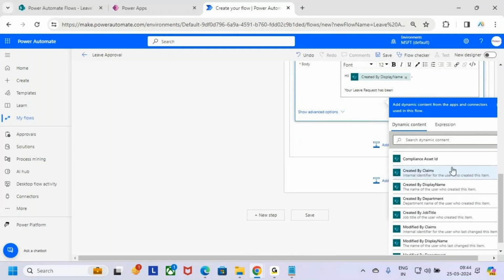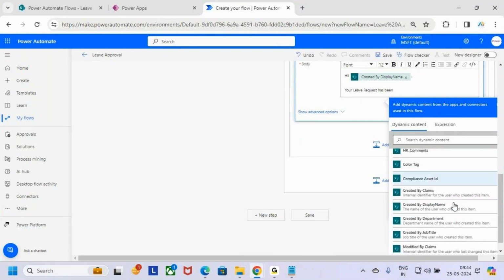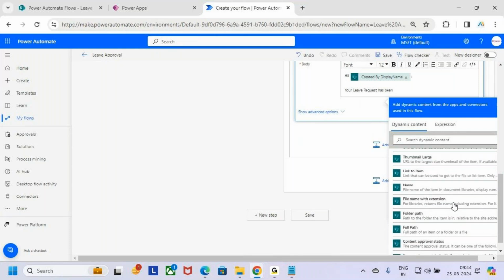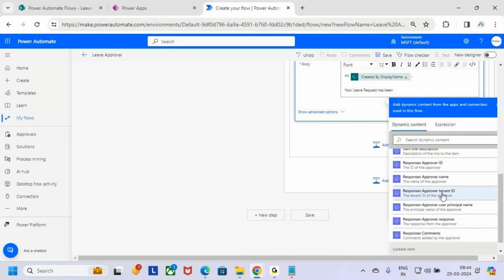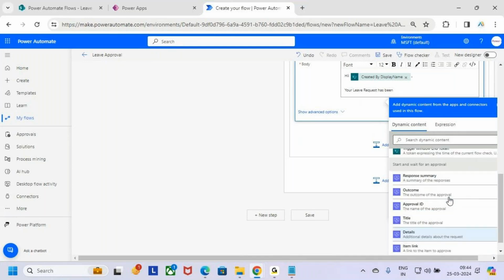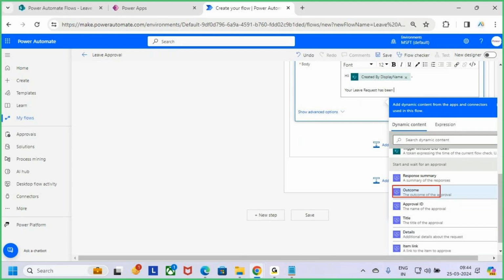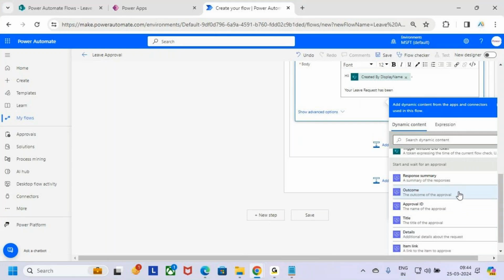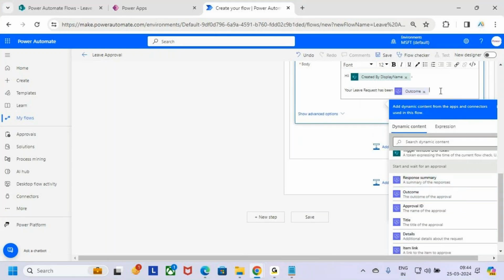So let me go and select the outcome of the responses comments. Go to the responses, and select what? Outcome. Outcome of the step. Now here the outcome is what? Rejected. So let me go and keep it in the bold.